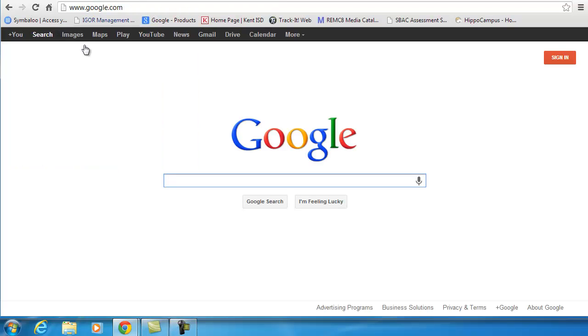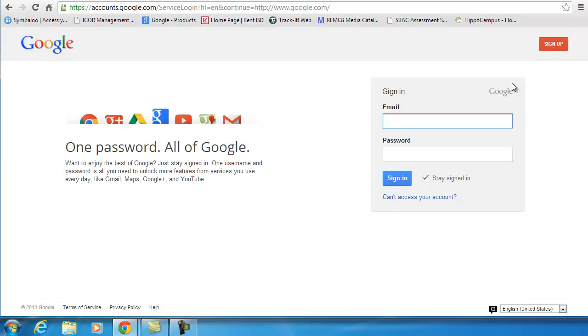So the first thing I want to look at is how you can share things using your Google Drive account. If you go to google.com, you'll see this sign in icon over here. So one way you can sign in to your Google Drive account is clicking that, typing in your username and password. Now that may look something like this.